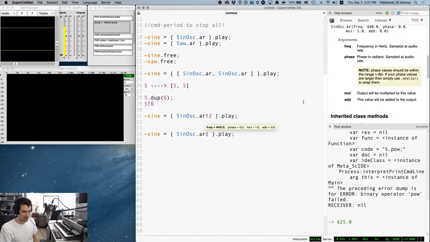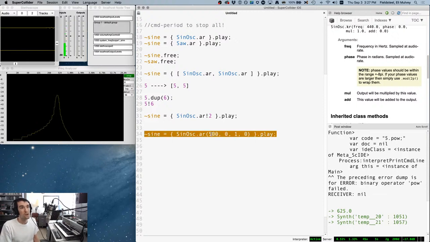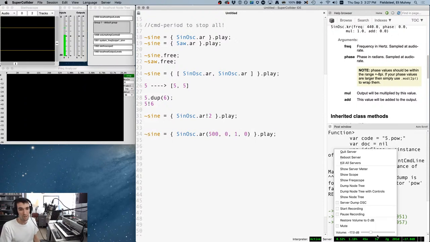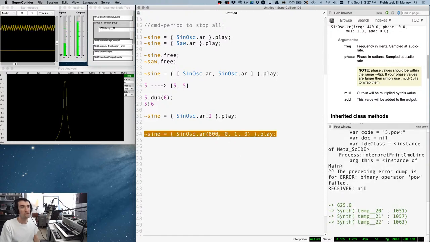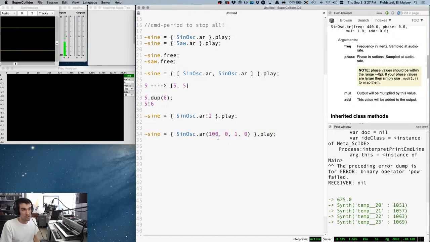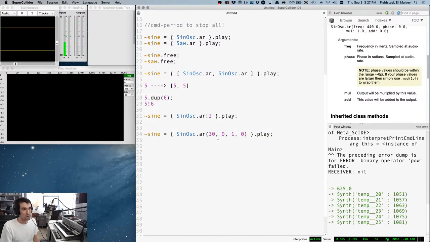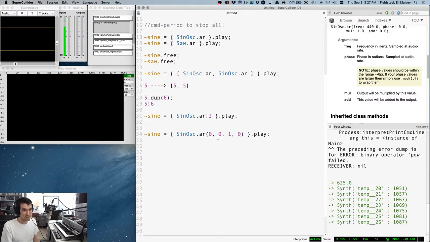We can provide an alternate number for some of them. Let's only change frequency. So now we have 300 hertz, 500 hertz. Turn this up a little bit, a little more quiet than I want it to be. 800 hertz. And we can go all the way down, let's say 100 hertz. Now, if you're on headphones, you might be able to hear this. Laptop speakers, probably not. 50, 40, 30.